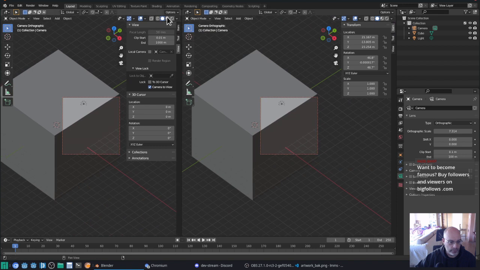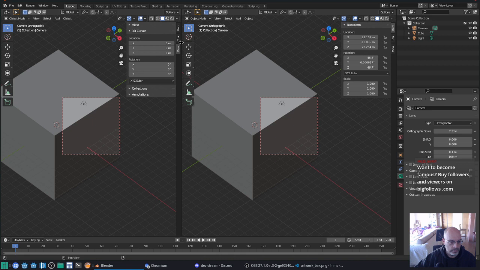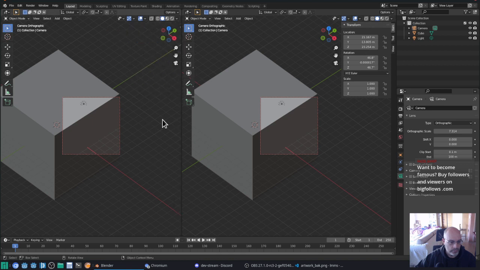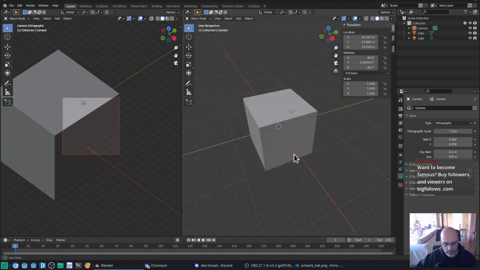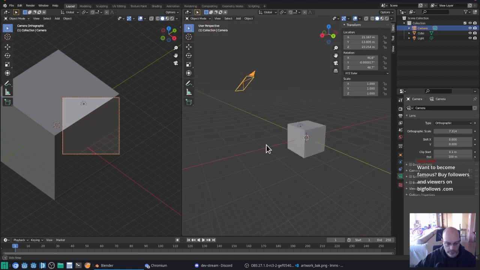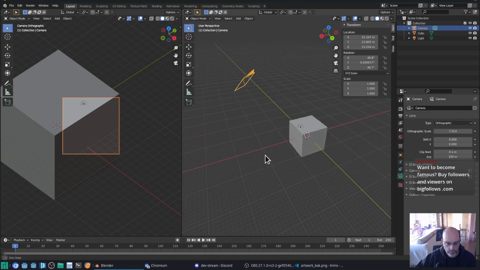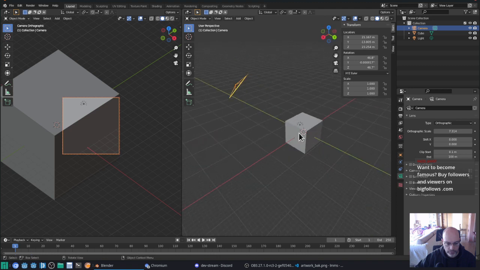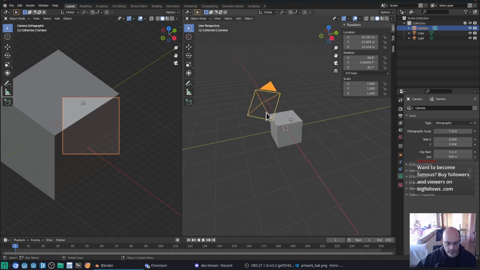Let's take two of them. Okay. Hide this one. Hide this one. Okay. I haven't used Blender for some time. I don't even remember how it works. Let's go to, I don't know, something like that. And let's take the camera here. So the camera should be, which part is the front? The front should be this one.